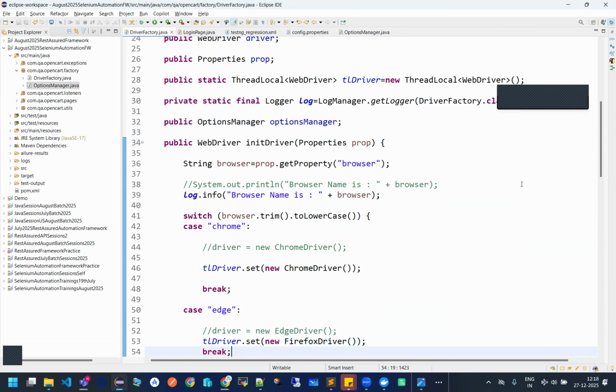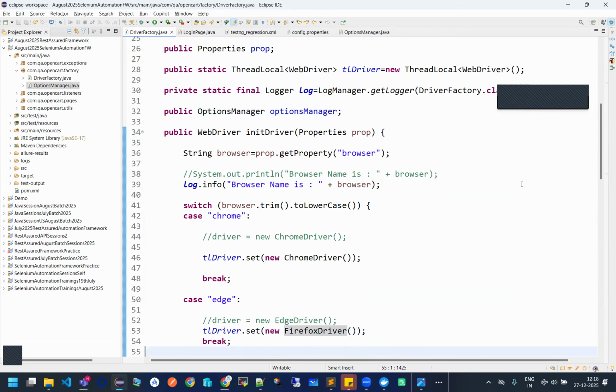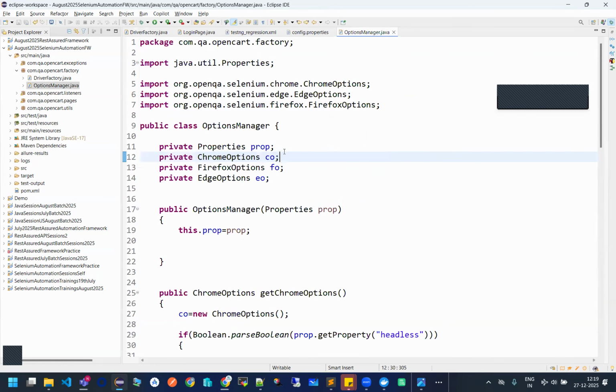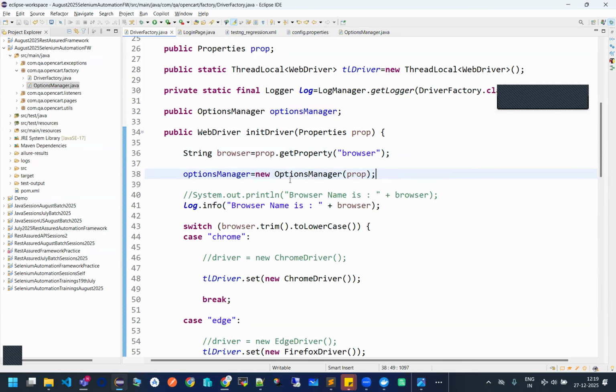So now let us go inside this initDriver method only. And first of all, let us try to create an object of this options manager here. You can create it anywhere. So I'm creating an object: options manager equals new OptionsManager. Simple. What is this expecting? It is expecting one properties reference that we already have. And we will be passing the same property reference to that options manager. See here. And from these properties, I'm fetching all the data. Perfect. Okay. So I'm giving one options manager here.